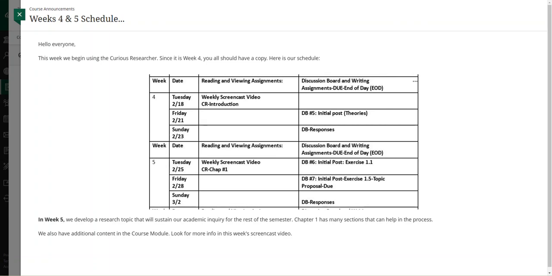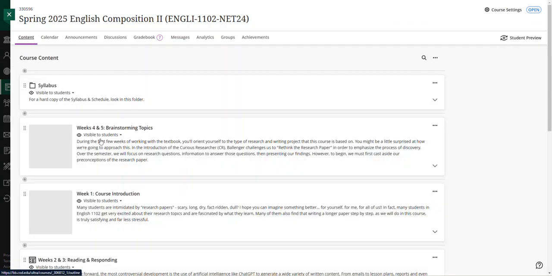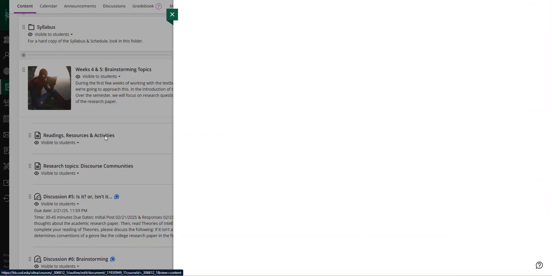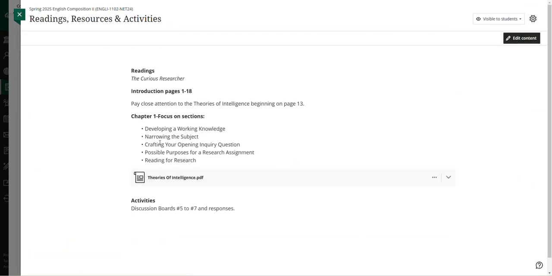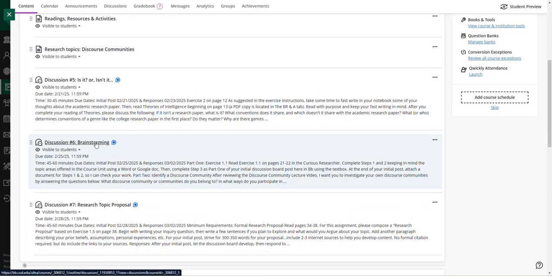If we take a look at the module here, content, excuse me, Brainstorming Topics, always look in the readings, resources, and activities module, and it'll let you know what we're working on and certain sections of the textbook. Some of it will have more focus, some of it might not, but all of it is rather appropriate to our work here this semester. So let's get to Discussion Board 6.